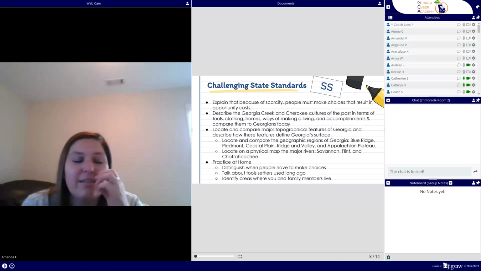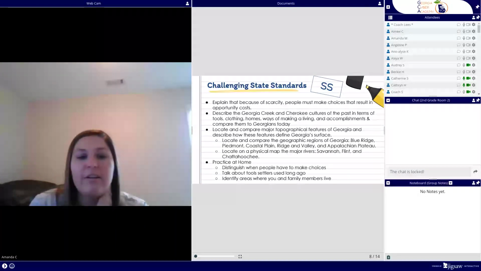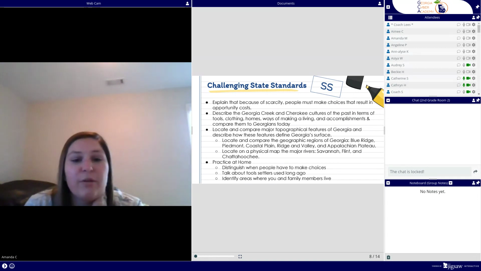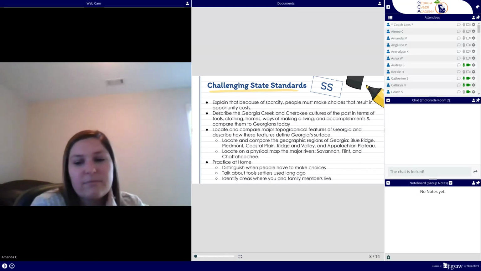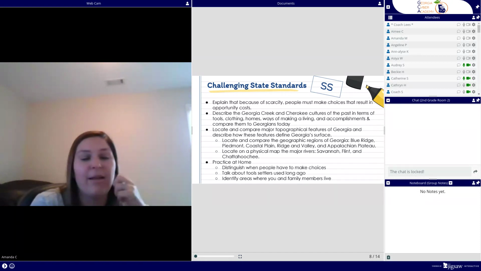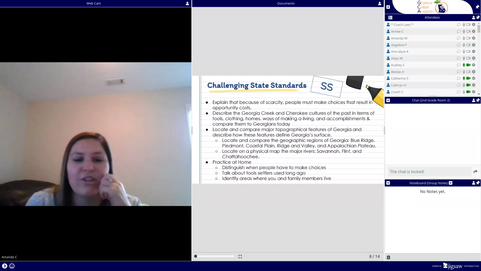And then one of the last challenging standards is one that we have already covered, and it's locate and compare major topographical features of Georgia and describe how these features define Georgia's surface, such as locating and comparing the regions such as the Blue Ridge, the Piedmont, the Coastal Plain, the Ridge and Valley, and the Appalachian Plateau, as well as finding the three major rivers, the Savannah River, the Flint River, and the Chattahoochee River. A great way to practice this at home is to identify the areas where you and your family members live and see if you are anywhere near any of these things, or if you've ever been to them on vacation, and make a connection for the kids.